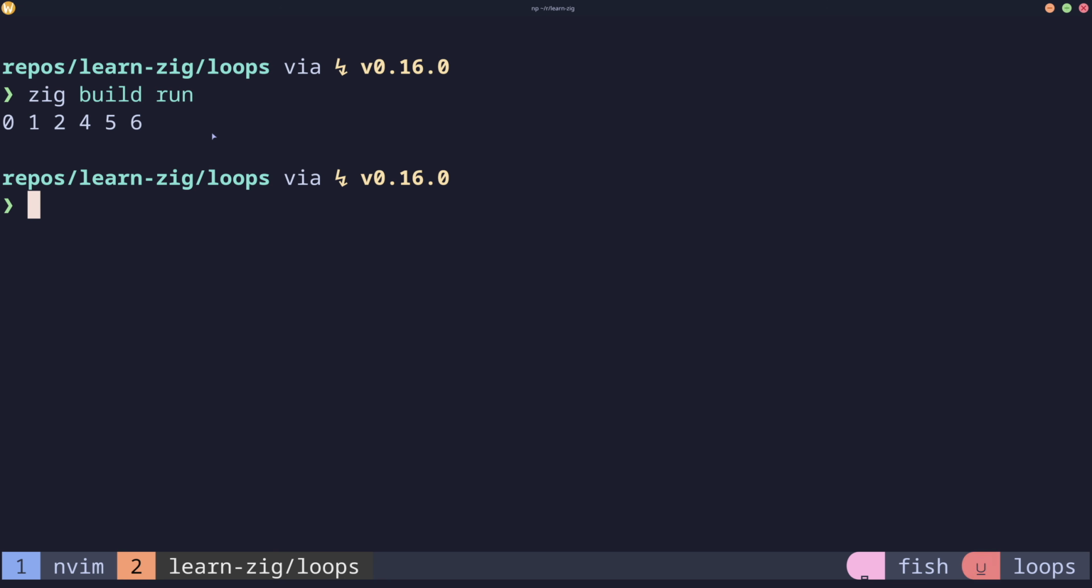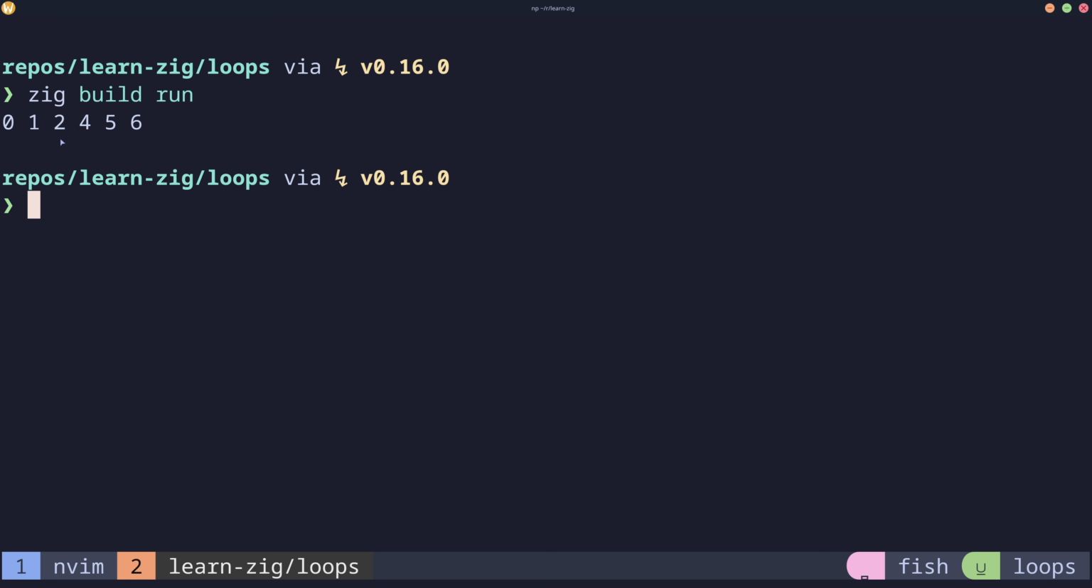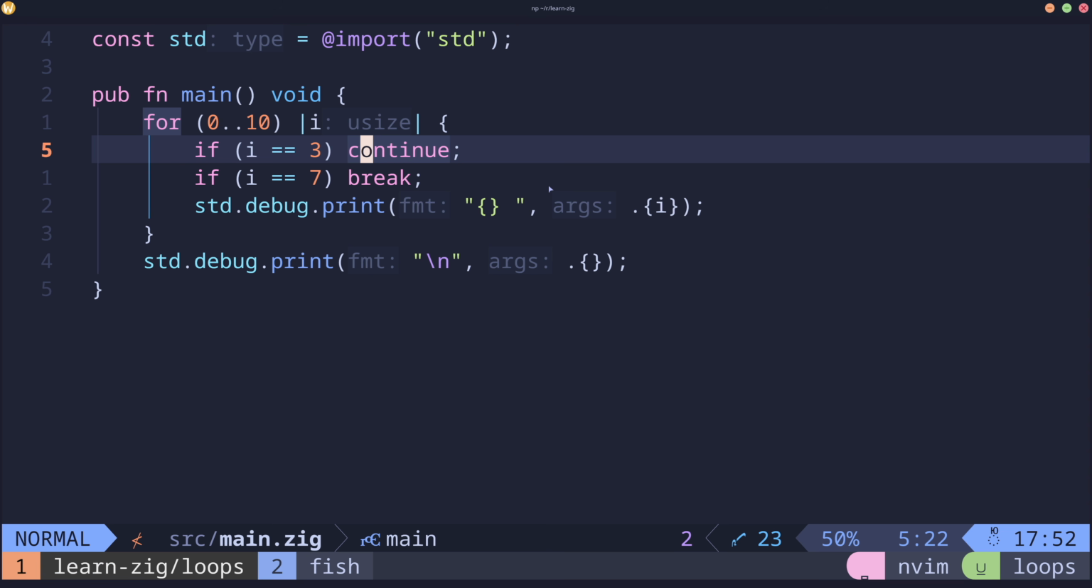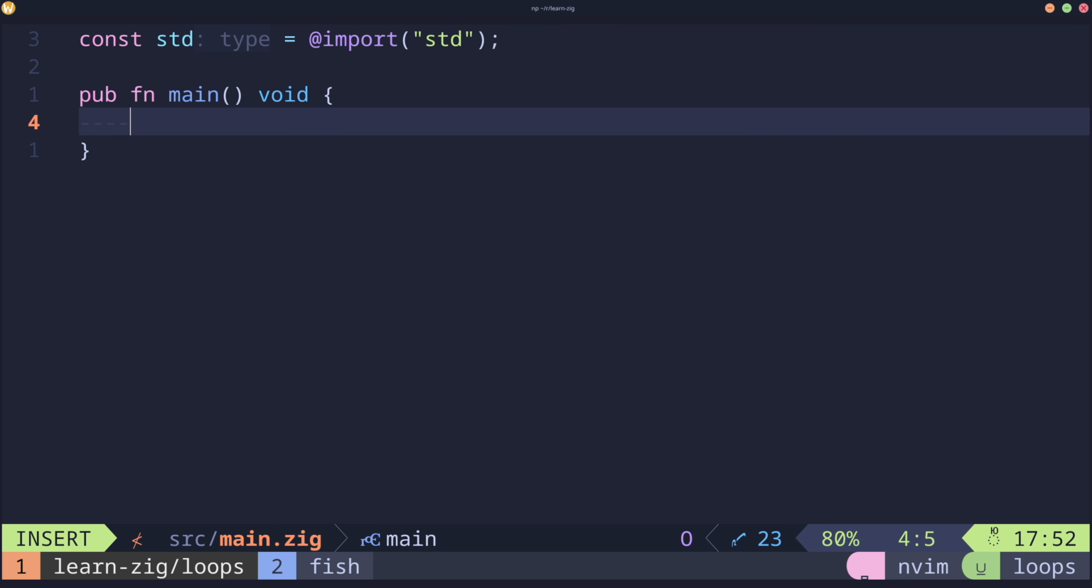So we have 0 through 6, which is exactly what we thought. And again, there's no 3, because when we hit 3, we skip over it. And when we hit 7, we break out. So that's never printed. Okay, and I want to type this next one out just to show how we can use labels to then break or continue to certain spots.